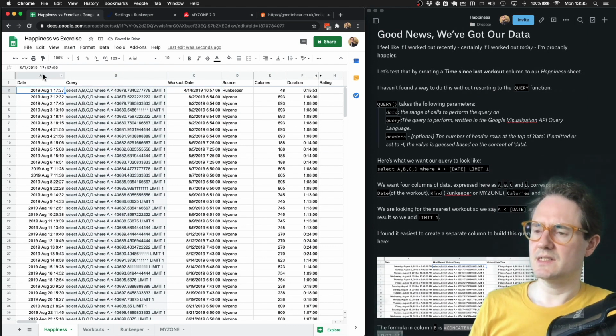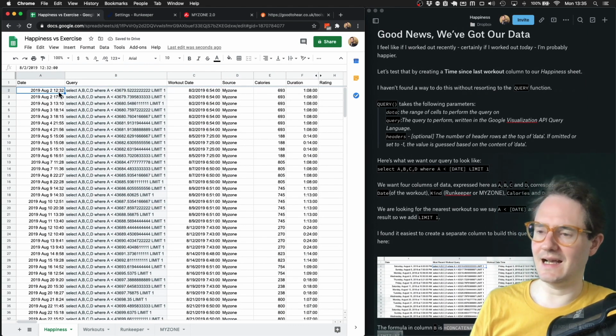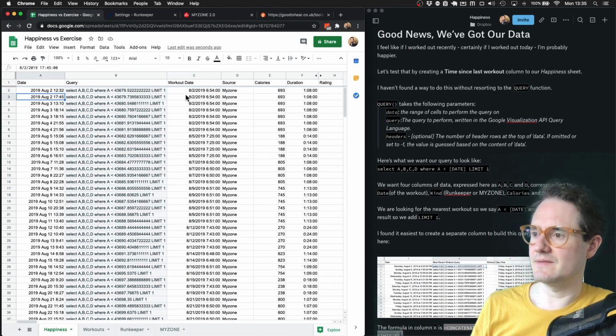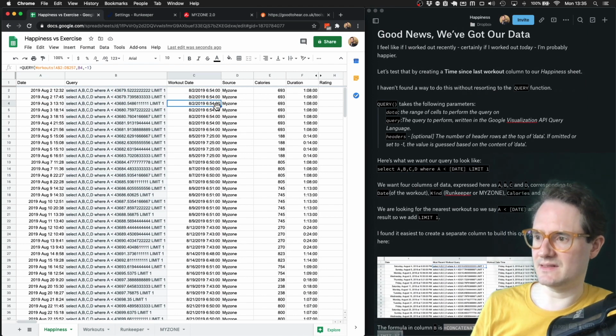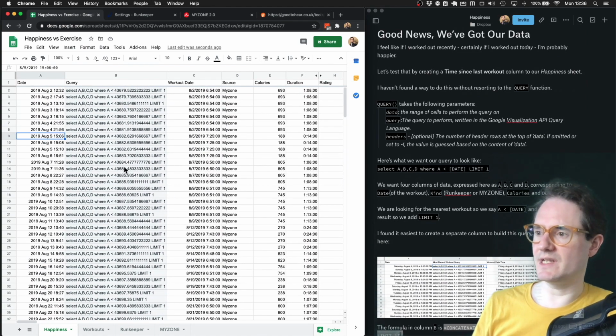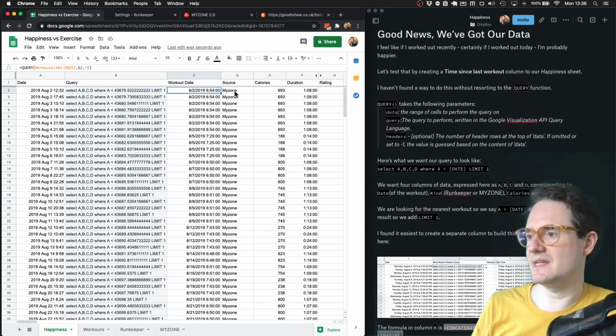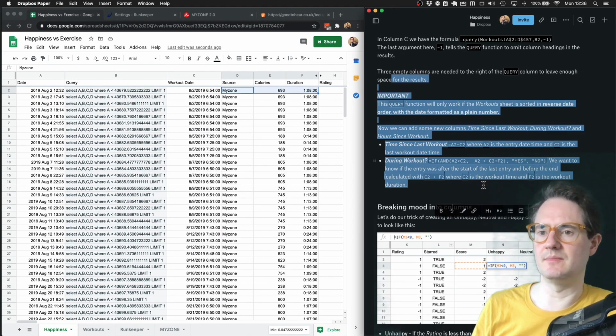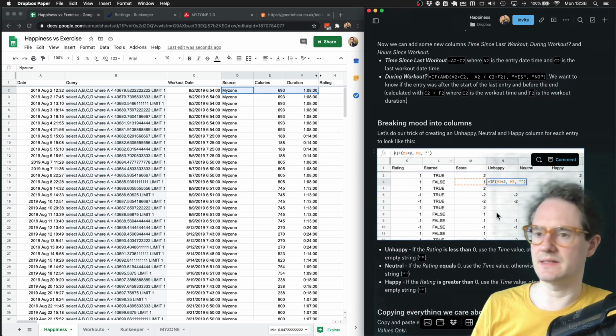So here we go. So on the 2nd of August at 12:30, the most recent workout was today at 6:54. 2nd of August, same one. 3rd of August, most recent one was still that same one. And then the 5th of August we worked out again, that must have been the weekend, and you can see that's coming through. So now we can see our most recent workout date, and because we've selected 4 columns, it's bringing in the source, the calories, and the duration. And I've put all the notes about all the gotchas in here. So this will be on the website.